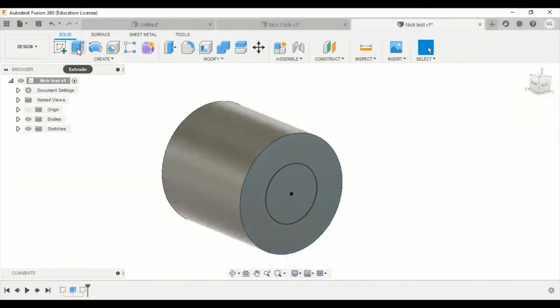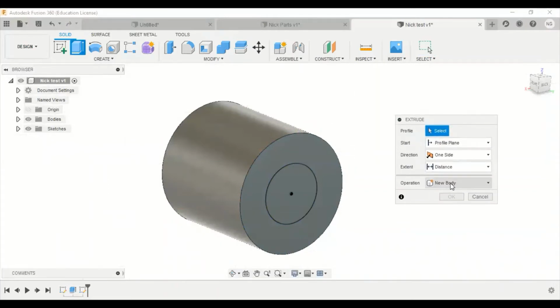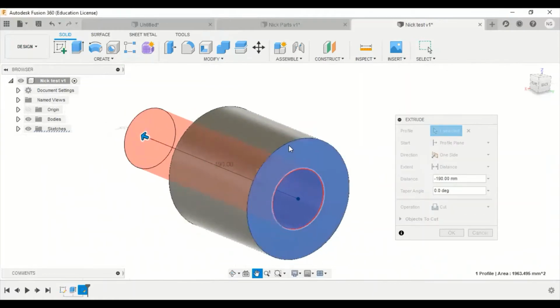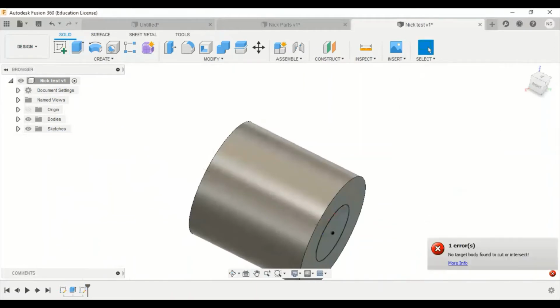I'm going to go back to the extrude tool. And I'm now going to set the operation from new body to cut. Now it's asking me to select a profile that's highlighted. I could pick outside the circle, but I want to pick inside the circle. And I'm going to drag that arrow straight through the part like that. Okay, and I've gone way outside the part. And I'm going to hit OK, and it doesn't do anything very good.